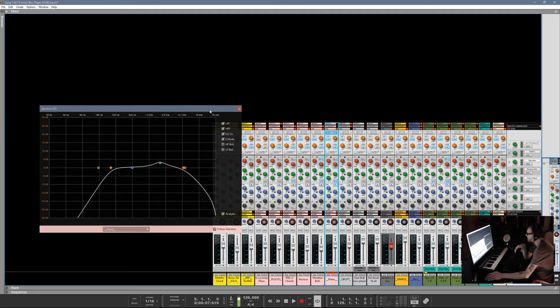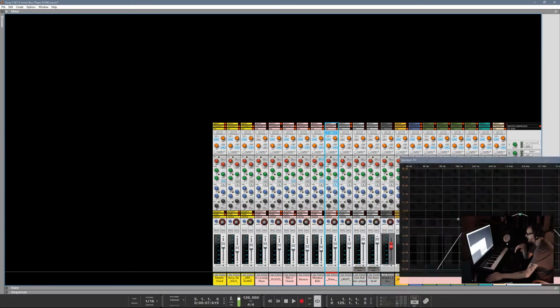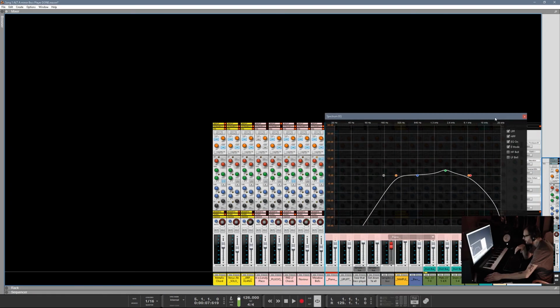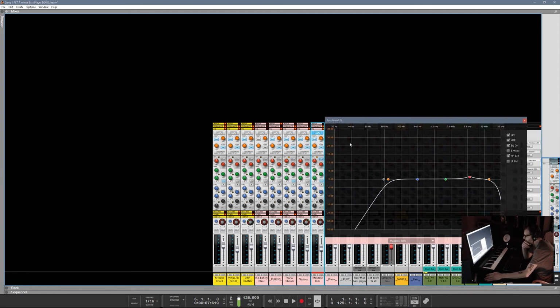A good way, a little trick I found, is when you take your spectrum and put it right next to the channel, like right against the channel you're adjusting. Like for this, if I want to adjust this channel, put your spectrum window right up against there. And that way, you can see where you're at. That's just a silly little tip.